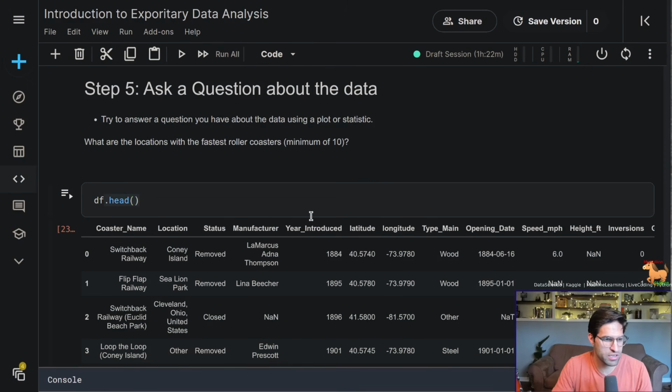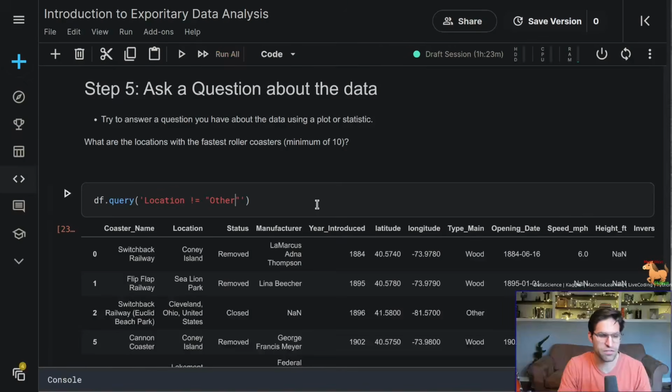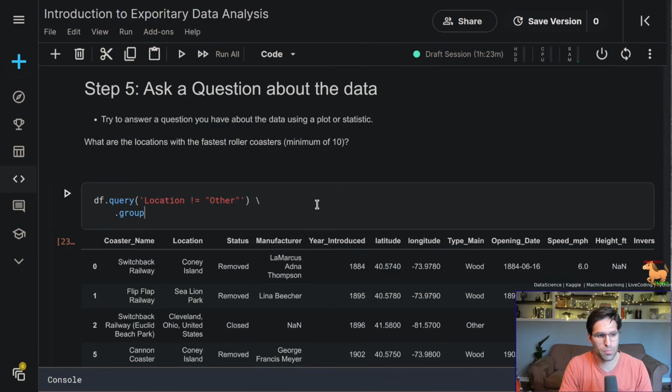Now we're going to do some things that we've learned before. One of the first things I'm going to do is go here to location, and let's just do a value counts on this. And we notice here that there's an "other" location. Other is not truly a location, so we're just going to ignore that for this analysis. We're going to query where location does not equal other, so this will basically filter out those other locations. And then we're going to group by these locations.